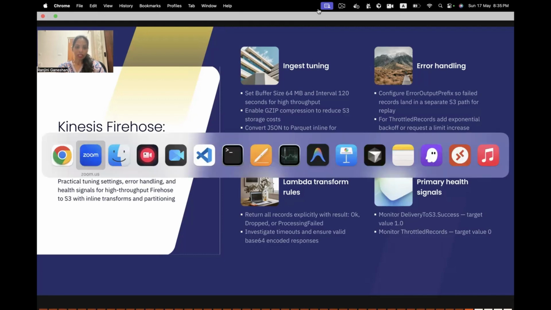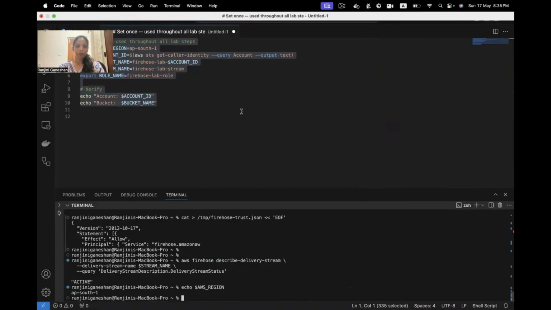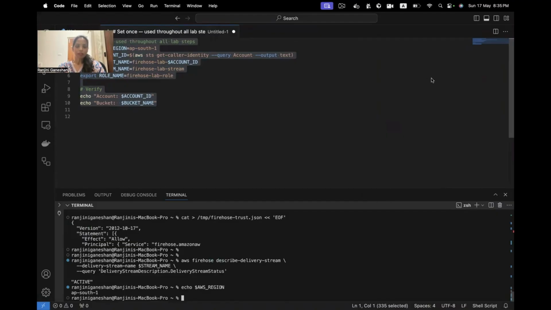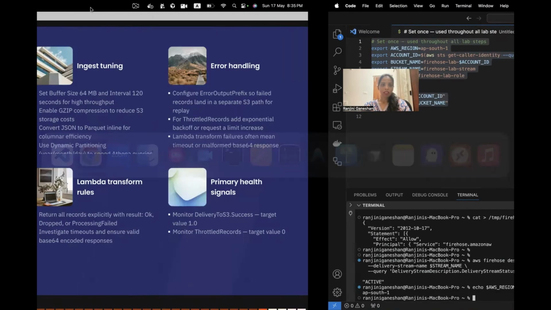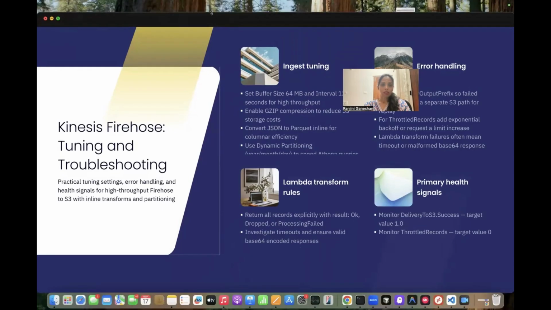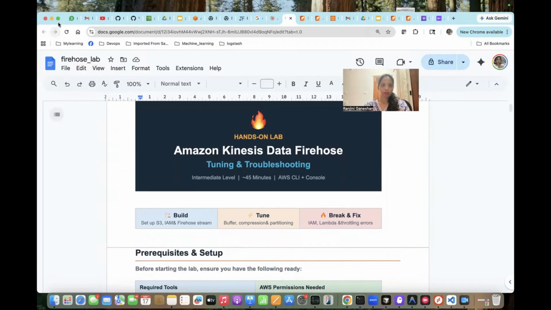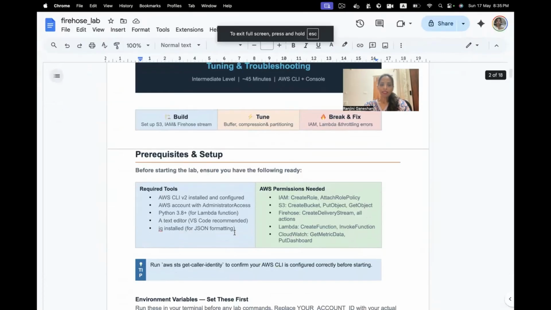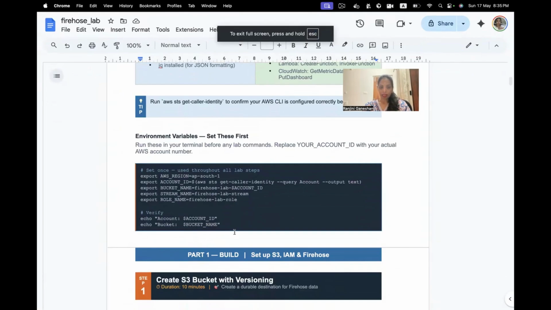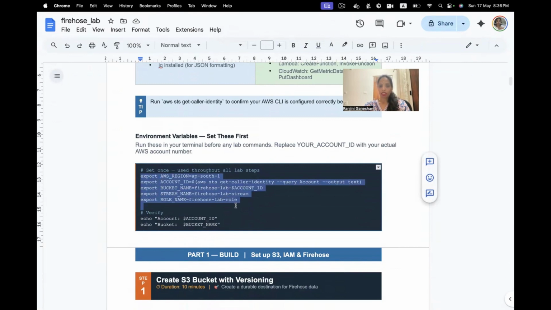So let's take a look at it. I have a document. I have created an S3 bucket and streamed data to Kinesis Firehose. I am creating Kinesis Firehose and setting up whatever we are talking about today in AP South 1.